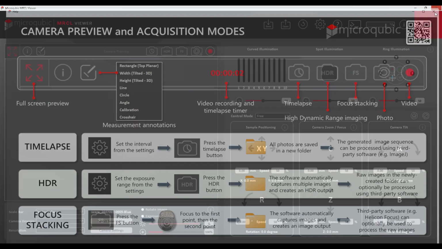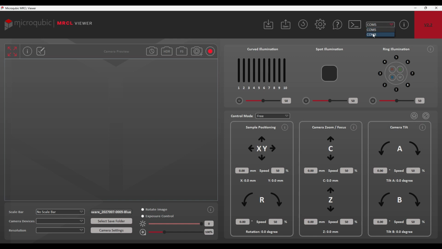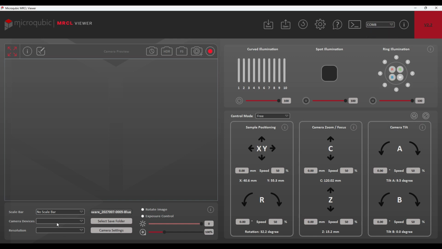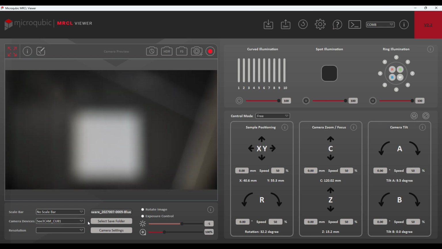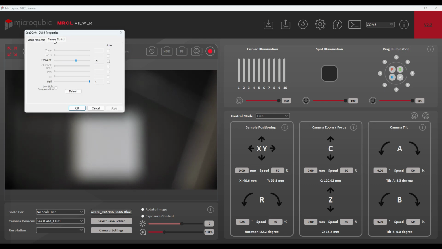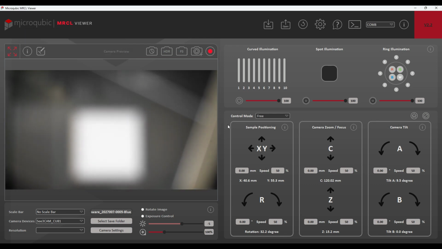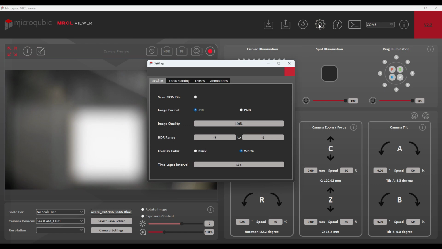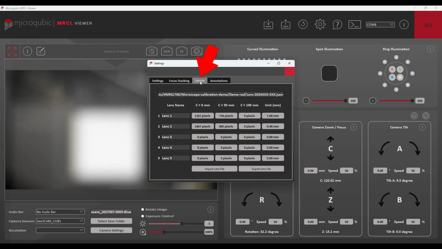Now, let's discuss the key features of the new version. As always, start by connecting to the microscope's COM port and the camera. We recommend using auto exposure in most imaging scenarios. Then, go to the Lenses tab in the Settings menu and import your previously saved lens file.